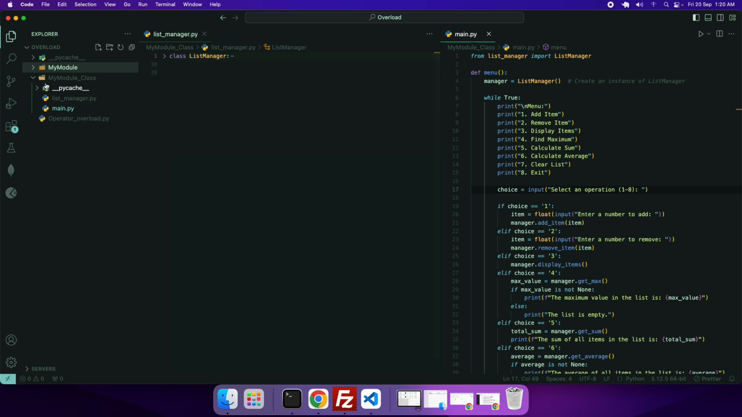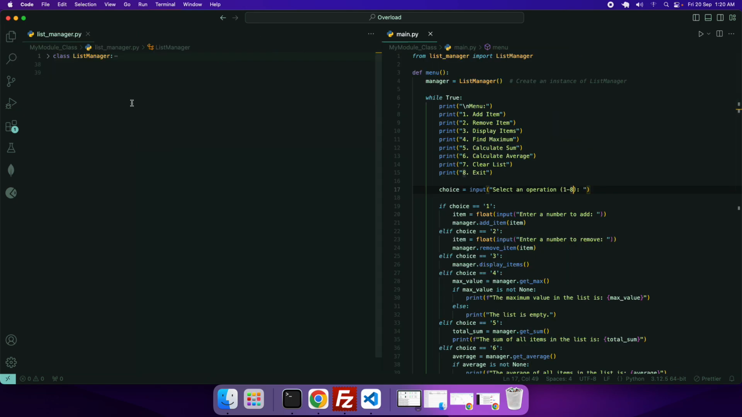As you can see right over here, I have created a folder called my_module_class and it contains two files. One is called main.py, which you can see on the right hand side, and the other one is called list_manager.py, which is the class that you can see over here. Let me collapse this so that we have enough space.